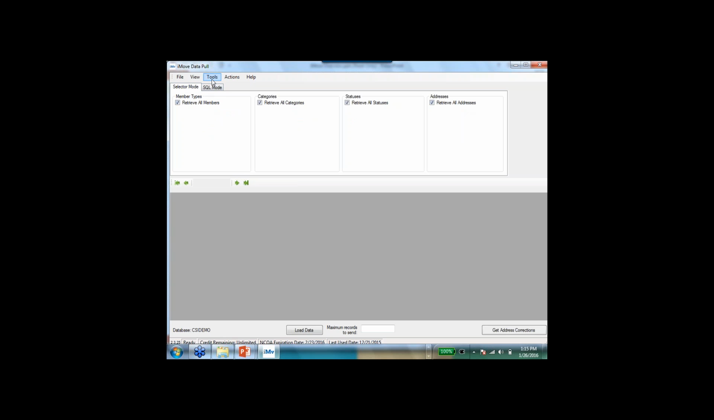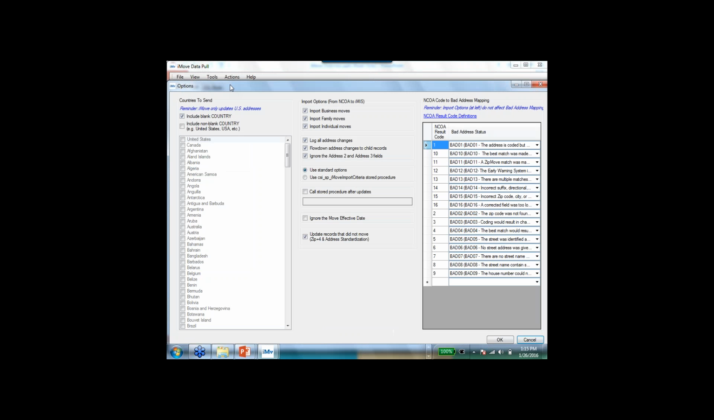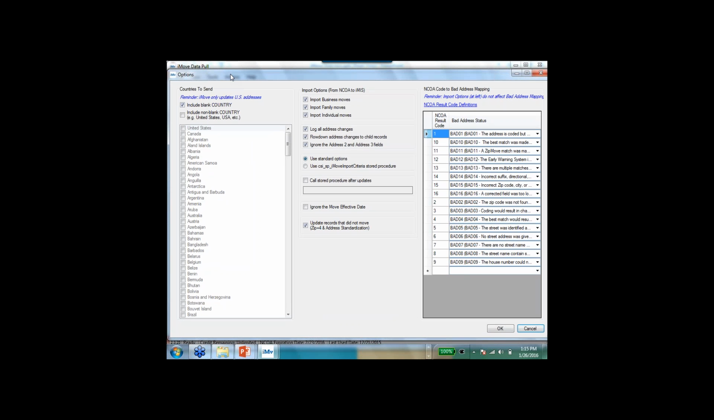Before I do that, though, let's take a quick look at our options, because this is really why you're on this call, to see all these great things we've added. The first thing we want to do is decide which countries to send. iMove will only check U.S. addresses. So if all of your U.S. addresses are blank countries, all you have to do is say include blank countries.